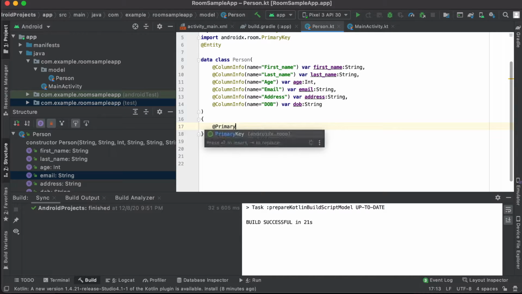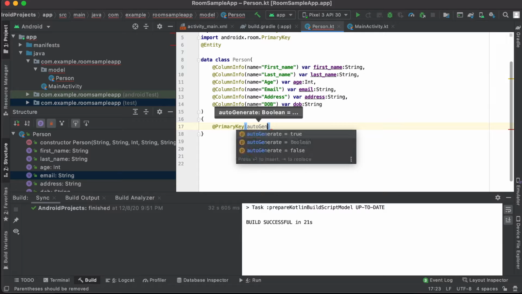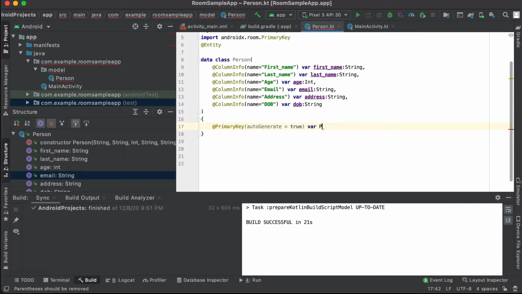Creating a primary key, person ID. So this will be auto generated, so we will not be using any of the screens, but internally this ID will be created and used across this project.